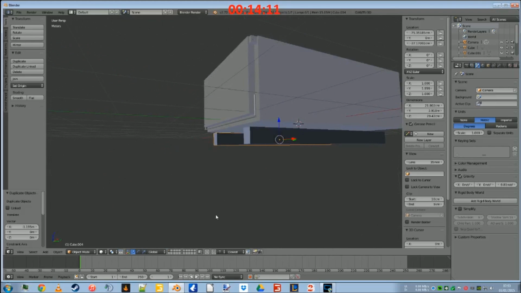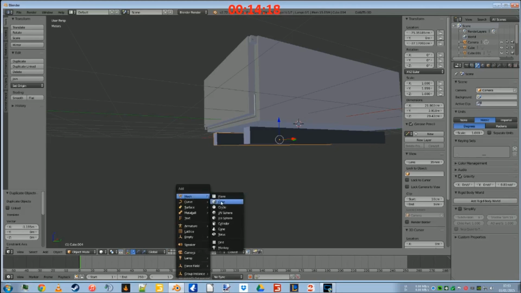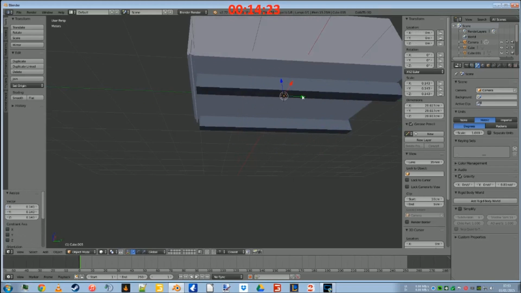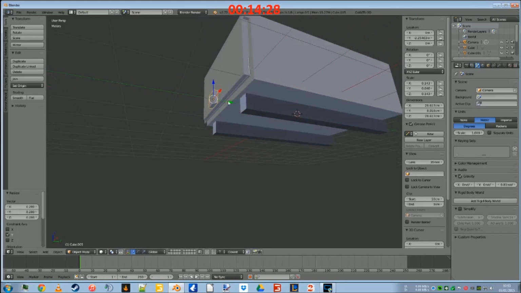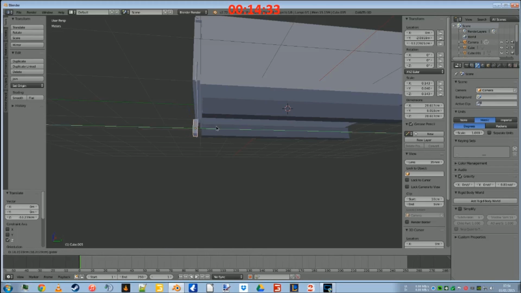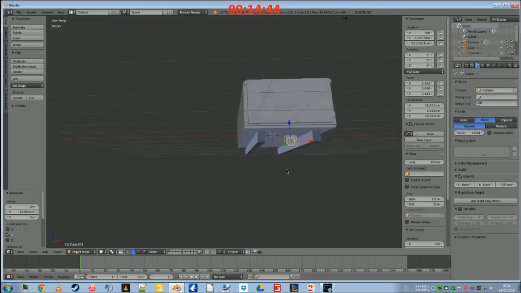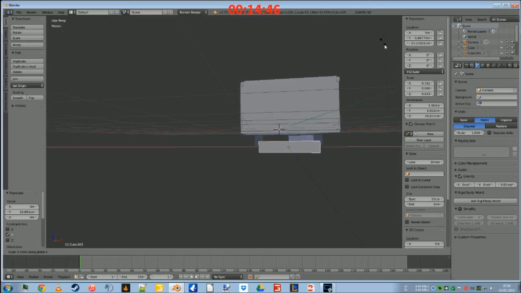It'll be fine. Shift A, mesh, give it a mesh, scale, shrink it down to the back, scale Y. It's only going to be a light bar, so I don't suppose it matters too much how thick it is. Imagine it should have been definitely further underneath there. So G, Y, move them out of the way a bit. Scale X.